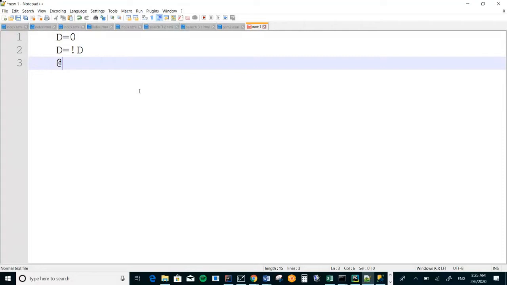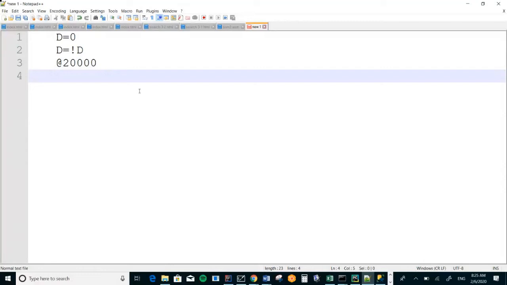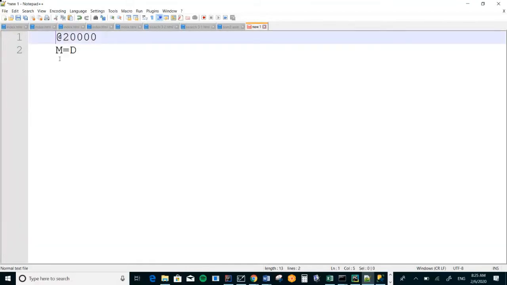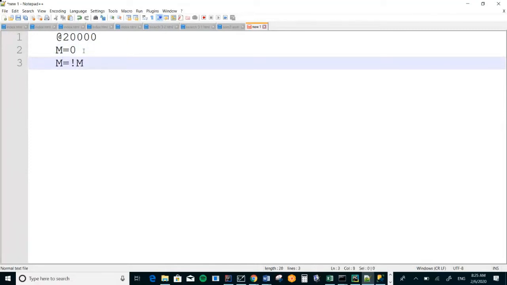So I'm going to set my address register to be 20,000. Why 20,000? It should be somewhere vaguely in the middle of the screen. And then I will say M equals D. And so that should store those values there. Of course, now that I think about it, we can make this even shorter. Say M equals 0 and M equals not M. There we go. So 3 lines. Nice 3-line program.